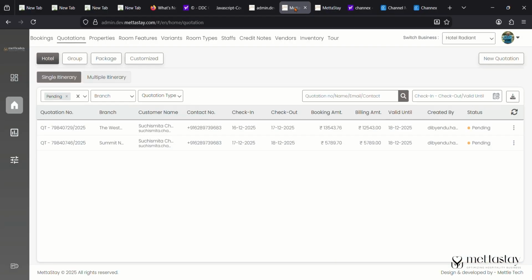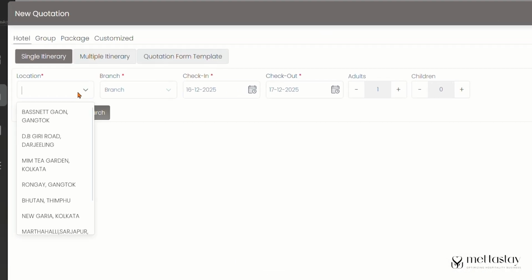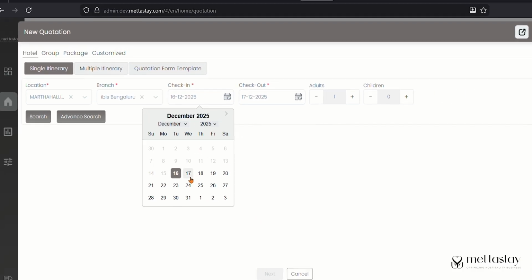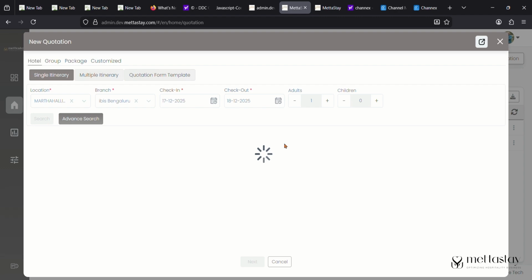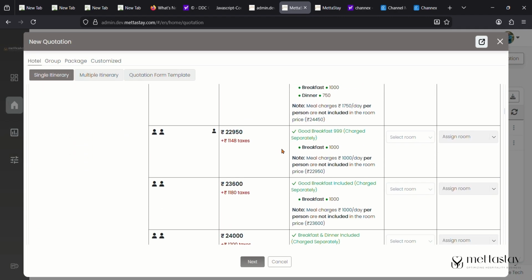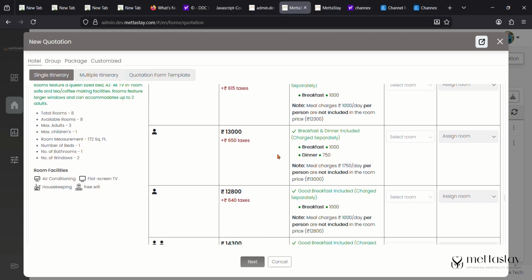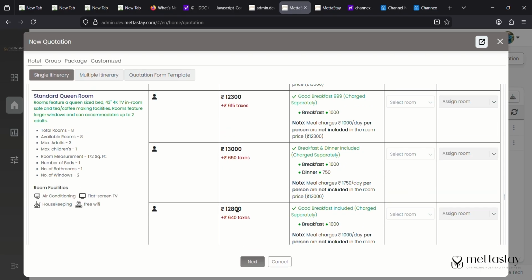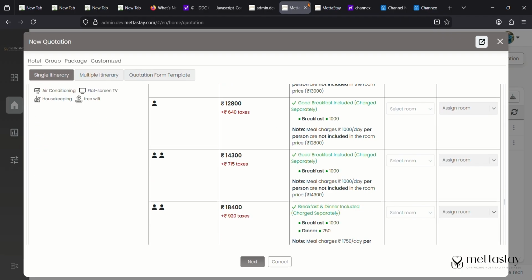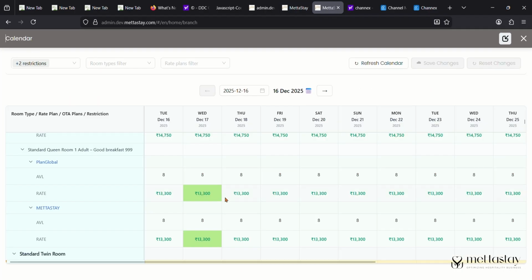After this, go to MettaStay, click on Quotation, select the location and then go to the property to check the room you selected earlier. If the price variation does not appear there, it means that the room is not accessible for checkout on that date. In the same way, you can also prevent check-in for a room on a specific date.